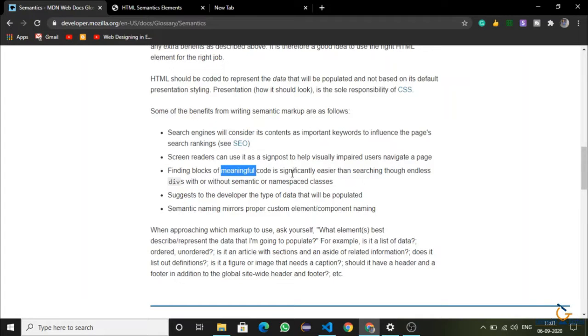Finding blocks of meaningful code is easier than searching through endless divs. Like I told you, there were divs before, so it was very difficult to search a part of a web page like a navigation bar or header. But with these semantic elements, it is easy to find meaningful code such as header code, navigation code, footer code, and many more.